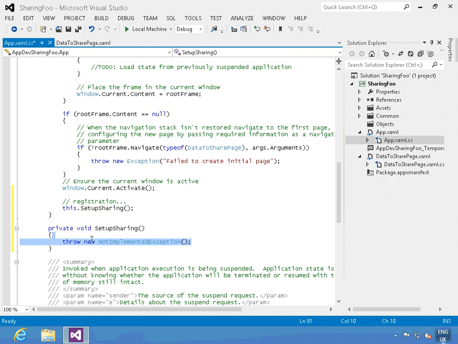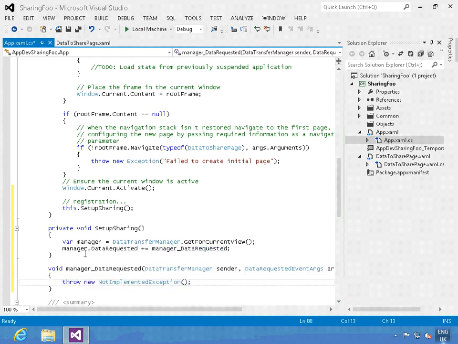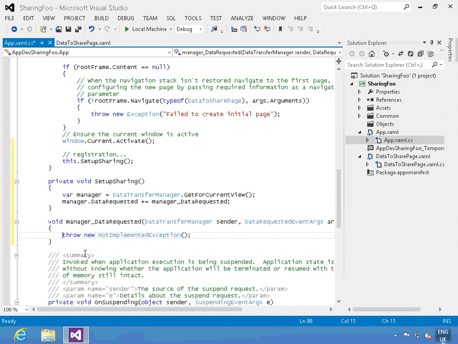I'm then going to create a method stub for that. And in here, I can register the handler. This is done by accessing a manager, DataTransferManager.GetForCurrentView. To that I then create an event handler for the DataRequested event, which I can do using Visual Studio Autocomplete.